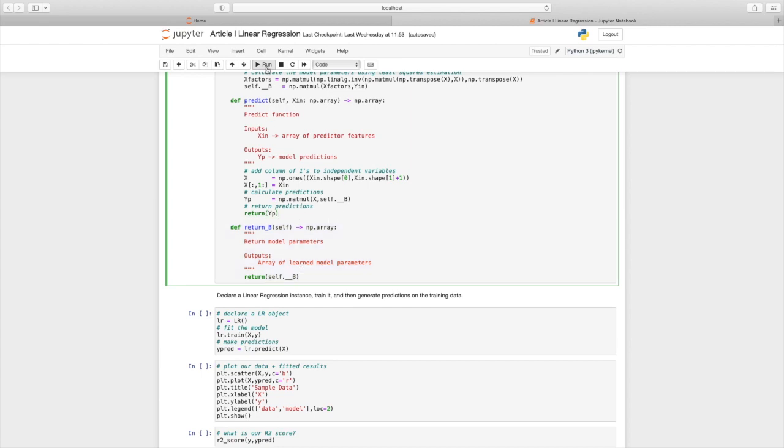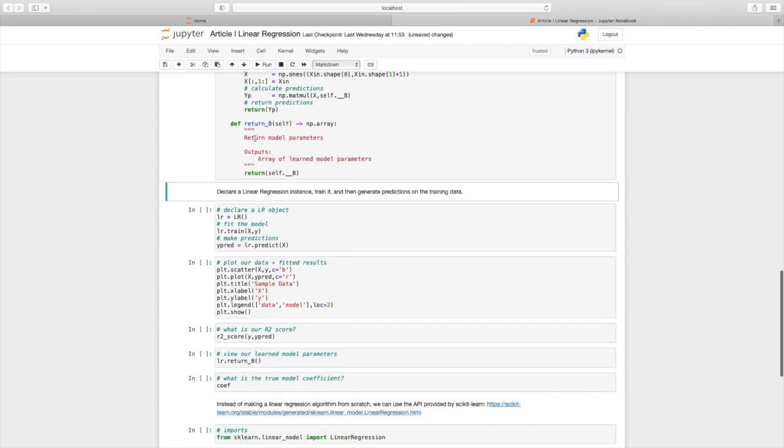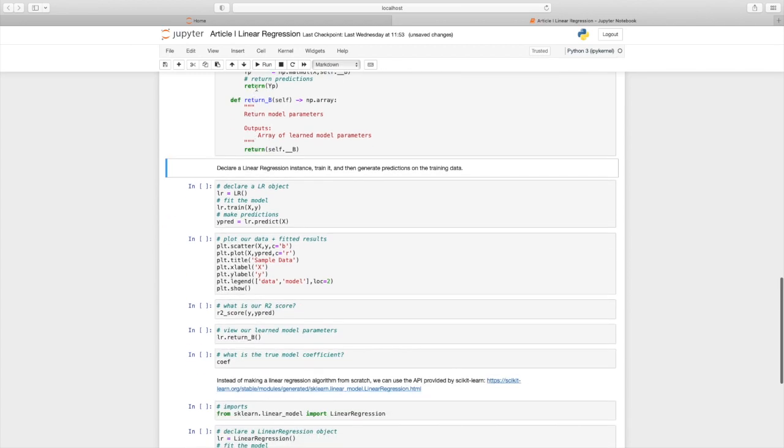So now let's run this cell. And now we can test this out. So what I can do is declare an instance of our class, train it on the data that's available, and then I can generate predictions on the training data so that we can compare and see how well our linear regression model fits these data.